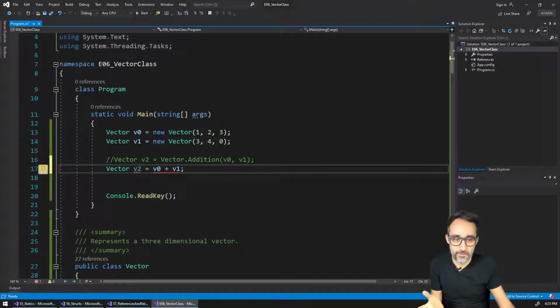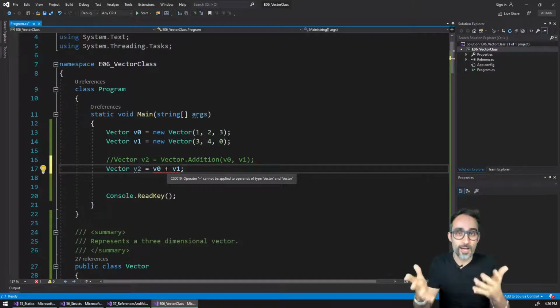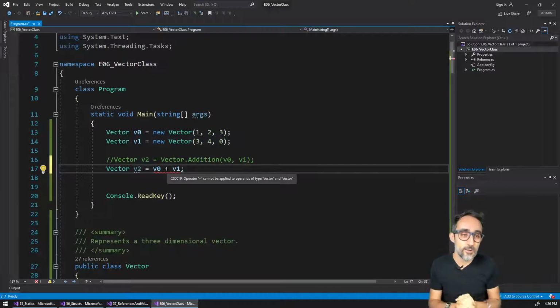But we can't. So this is giving me an error because it says I cannot use the operator plus between two things of the type vector. I only know how to add two numbers. I don't know how to add two vectors. All right. So can we actually teach the computer how to use the plus operator to add two vectors together? Indeed. There is this thing called operator overloading.